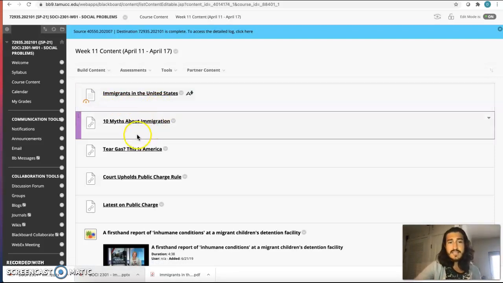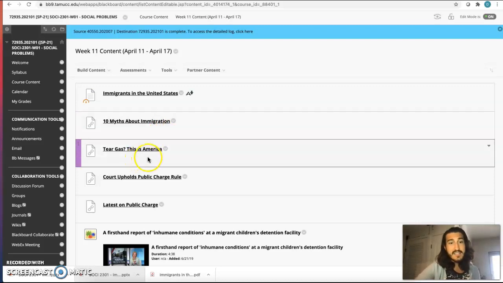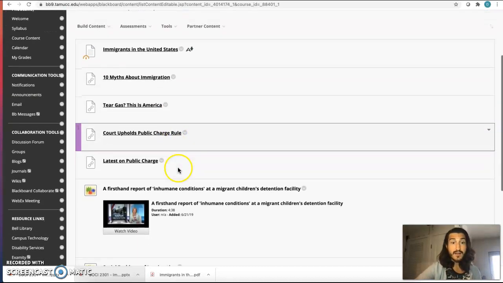This next reading is 10 myths about immigration, so it debunks 10 of the most commonly held myths about immigrants and immigration, particularly in the context of the US. This next reading, Tear Gas, This is America, takes kind of a more in-depth look at the inhumane treatment of many immigrants in the U.S. today, particularly immigrants being held at the U.S.-Mexico border, which is something that in our region in South Texas we should all be particularly aware of about these inequalities that are happening here in our own backyard.